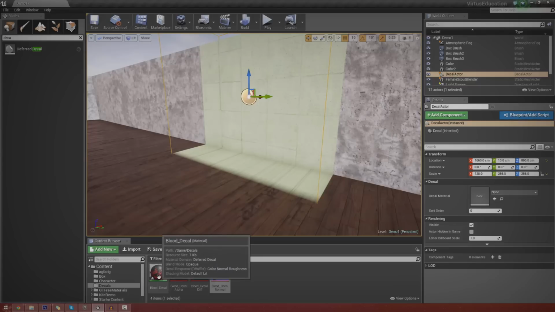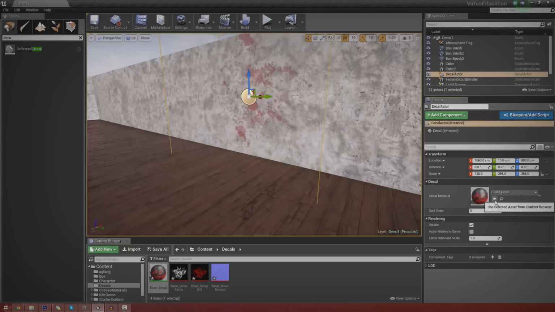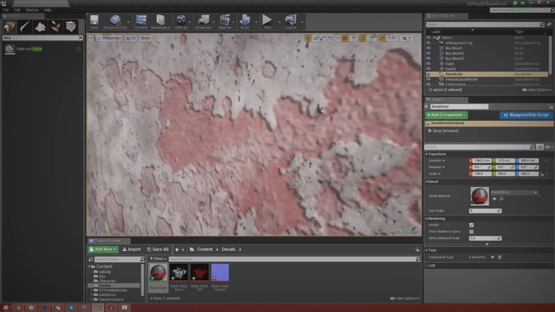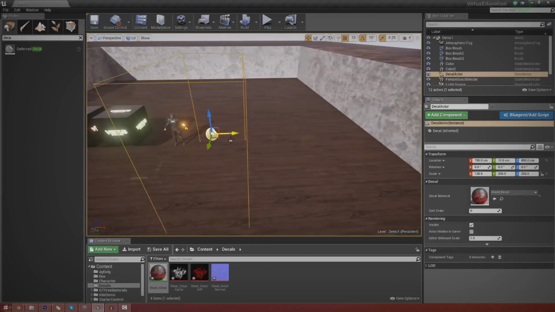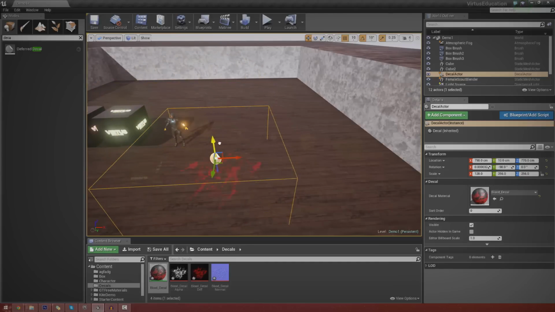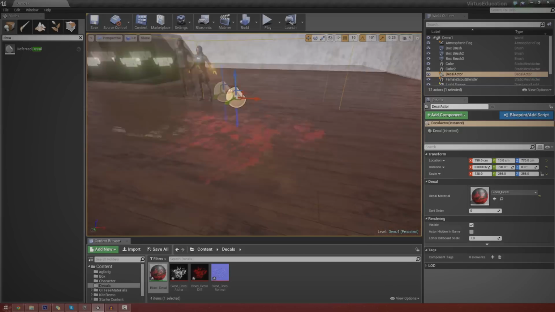So you need to find your decal material. I named it blood underscore decal. And then where it says decal material over here in the properties, just go ahead and press use selected asset from content browser. Or you can just go ahead and select it from here. But now you can see we've got our lovely little decal material here, and I can move this wherever I want to in the scene. So if I just drag and chuck that on the floor, we've got our decal.